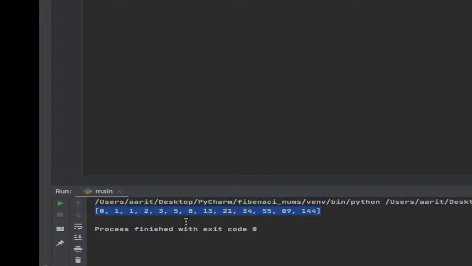So again, it went from 0 plus 1 equals 1, 1 plus 1 equals 2, 1 plus 2 equals 3, 2 plus 3 equals 5, 3 plus 5 equals 8, 8 plus 5 equals 13, 8 plus 13 equals 21, 13 plus 21 equals 34, 21 plus 34 equals 55, 34 plus 55 equals 89, 55 plus 89 equals 144. So we can see that the code did its job.